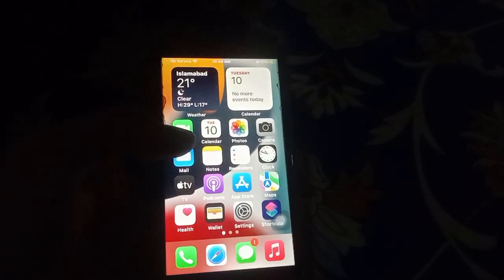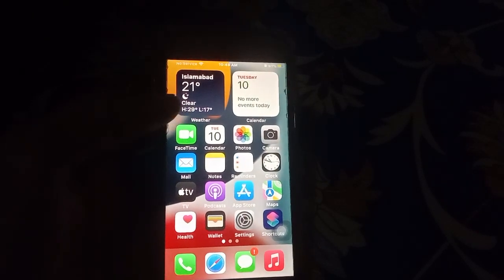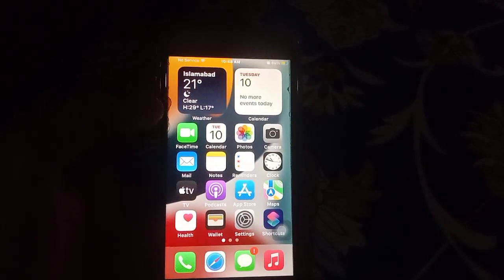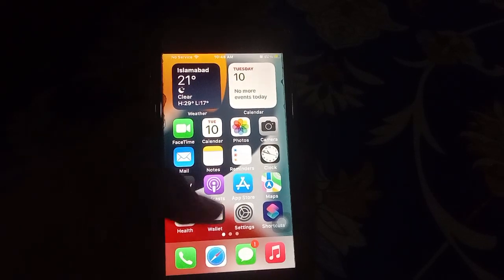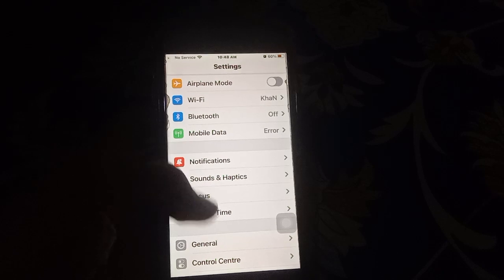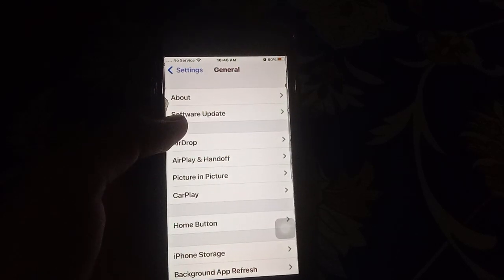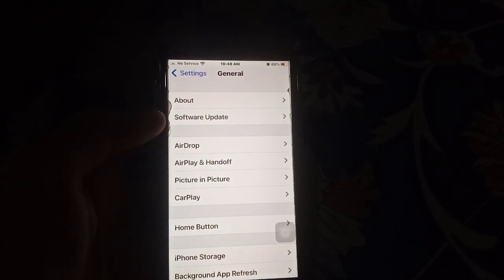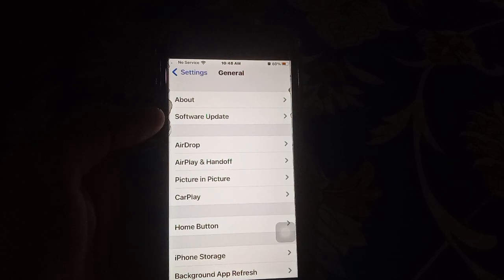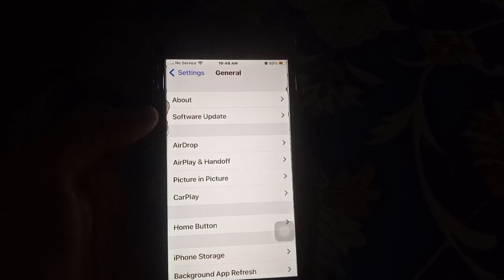If the third solution is not working, the fourth solution is to update to the latest iOS version. Open Settings, click on General, then Software Update. If the latest iOS version is available, install it on your iPhone.